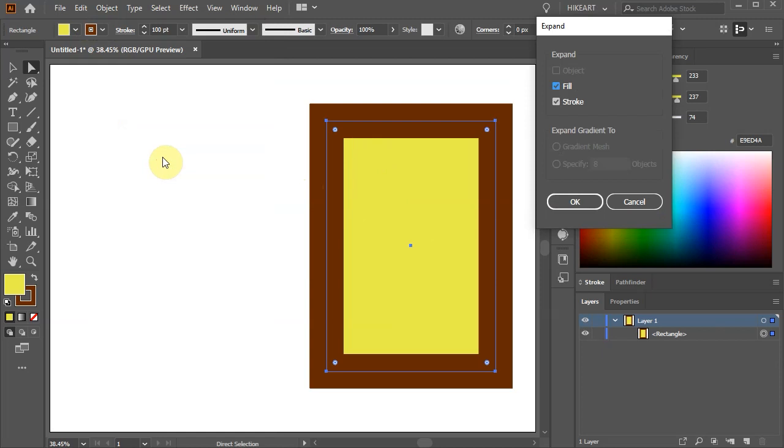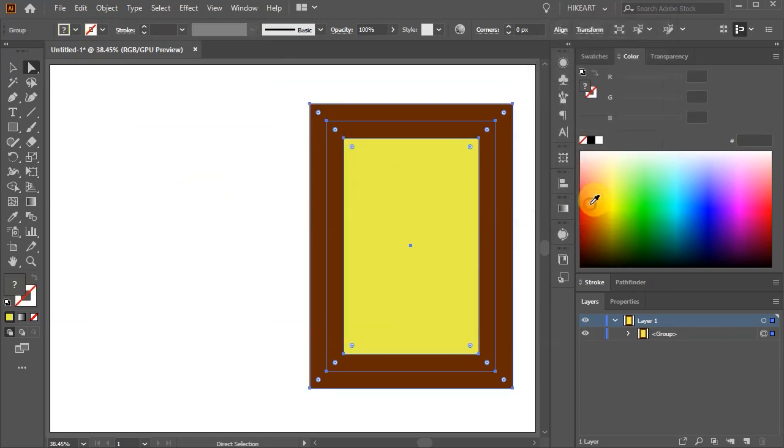The dialog box will open and the options that we can expand will be highlighted. In this case, we can expand the fill and the stroke. As soon as we click OK, Illustrator changes the rectangle layer into a group layer. When we open this group, we will see two separate sublayers.